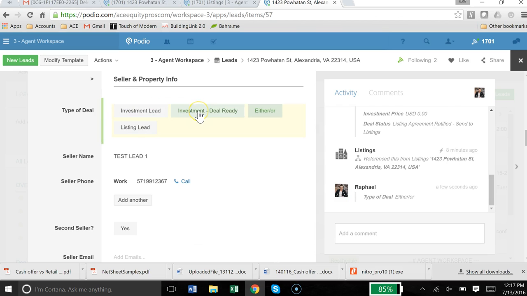But if it's now, this is an important one too. This will be a lot more rare. If investment deal ready is clicked, what that means is that we pretty much got everything done over the phone. The price, ready to go, they're ready to sign. All you literally just need to do is go there and present the contract. So it's ready to go. They're locked in at a price.